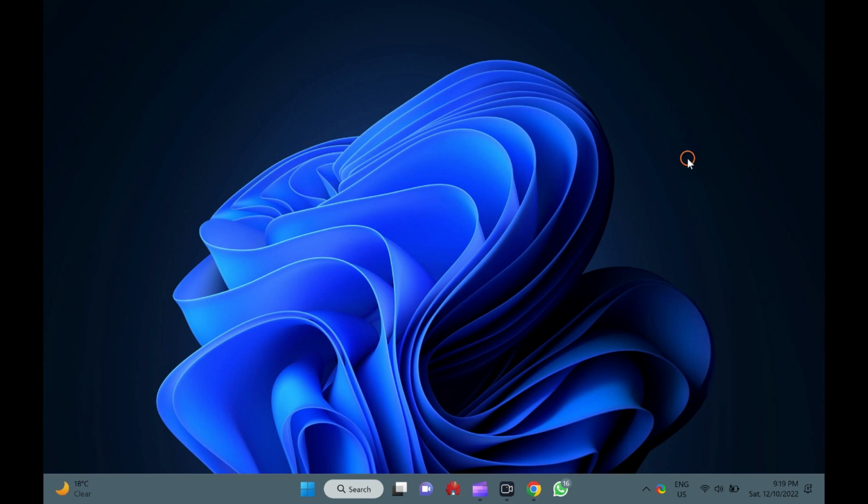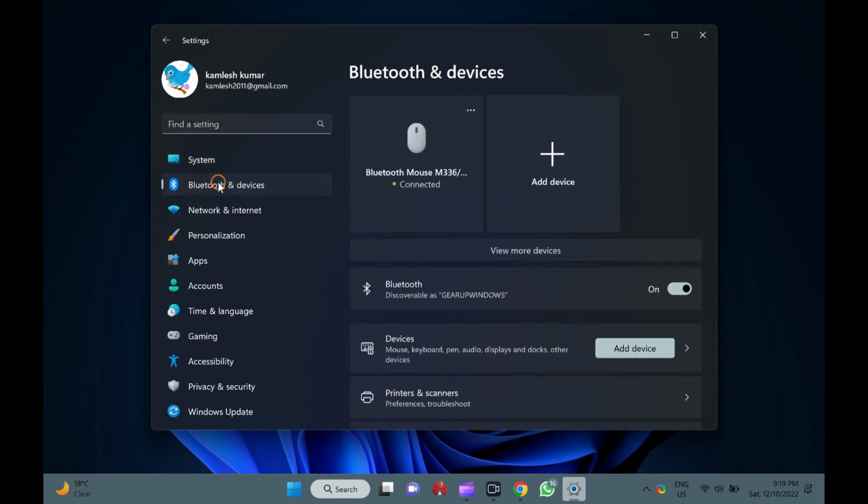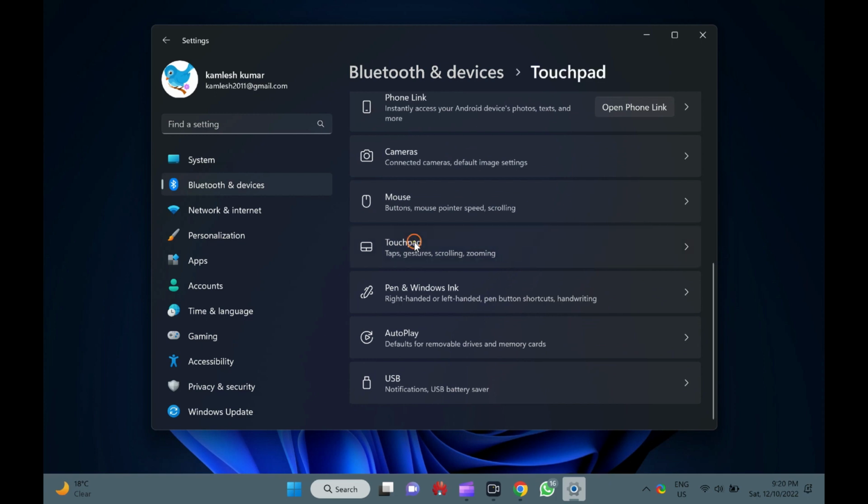How to adjust touchpad cursor speed in Windows 11? To increase or decrease the touchpad cursor speed in Windows 11, first open Windows 11 settings by pressing Windows + I keys on the keyboard or any other method. Then, select Bluetooth and Devices in the left sidebar. On the right sidebar, click on the touchpad tile.